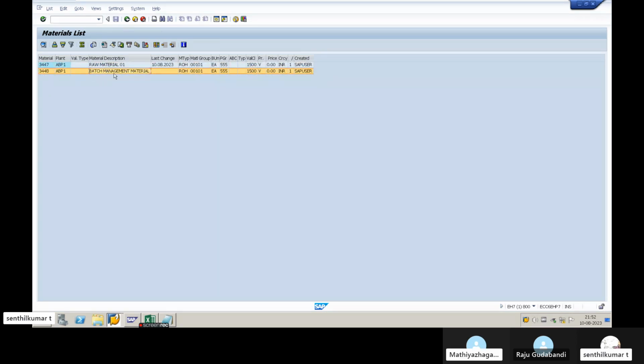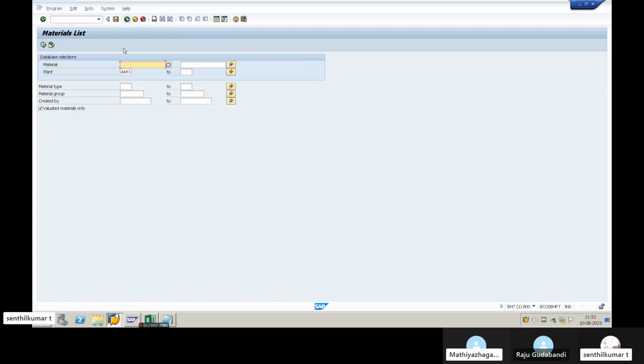The material description is batch management, and all the information will come. This batch management will be used whenever we go into a transaction, so we can use the batch management scenarios. This is the batch management activation, so now we can go ahead.